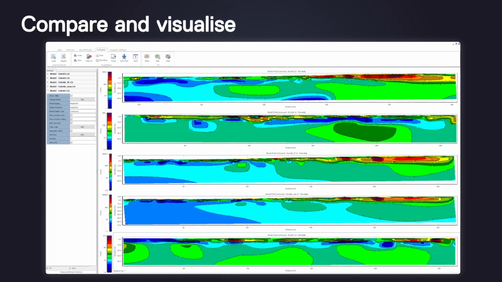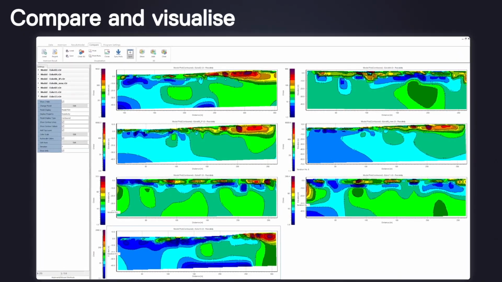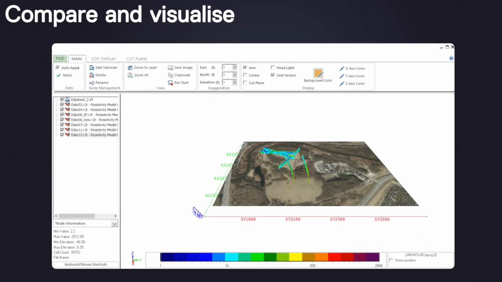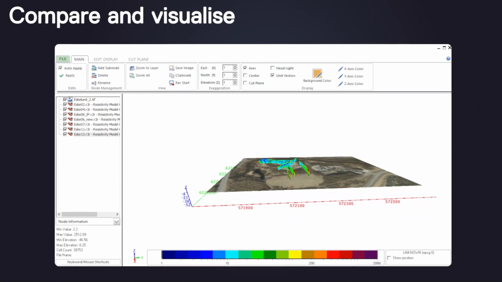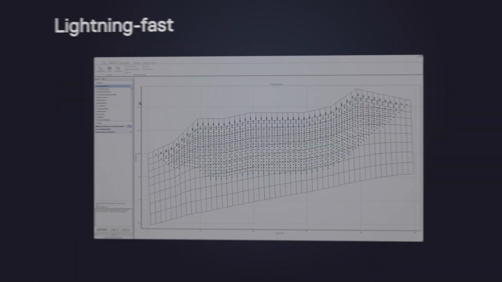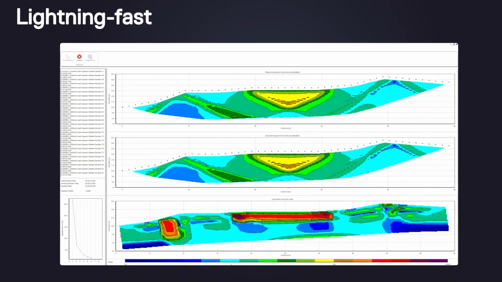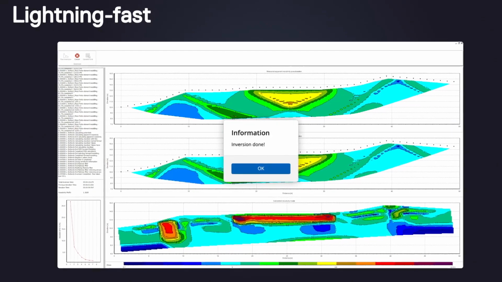Enjoy unparalleled customization with Res2DInv. Select from a range of flexible starting conditions and compare multiple 2D surveys with ease using the new Compare tool and interactive 3D viewer. And of course, the inversion speed is lightning fast. Most inversions are completed in the time it takes to make a cup of coffee.